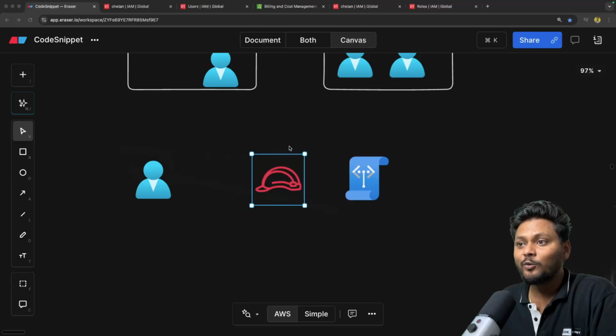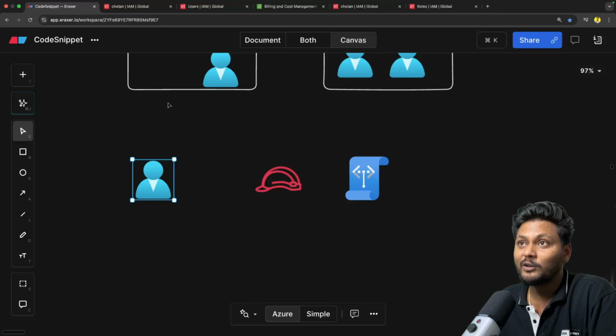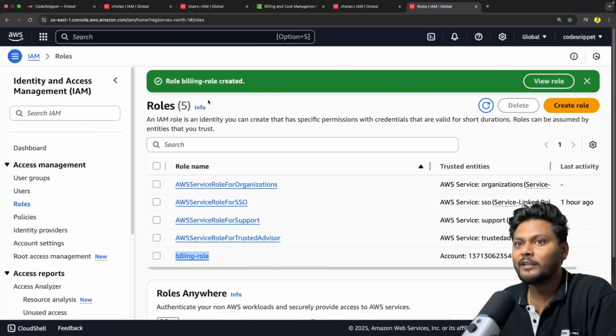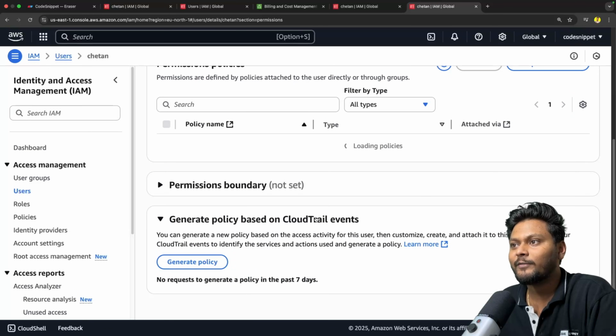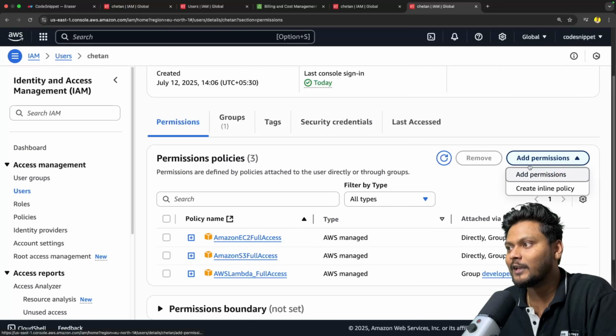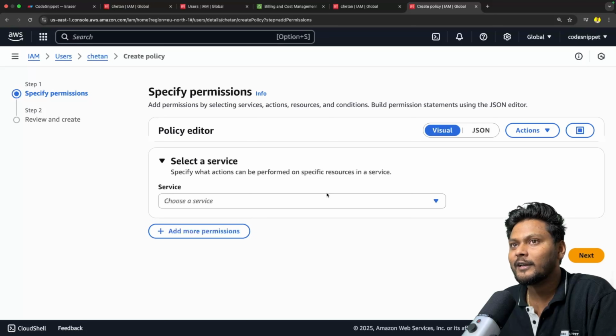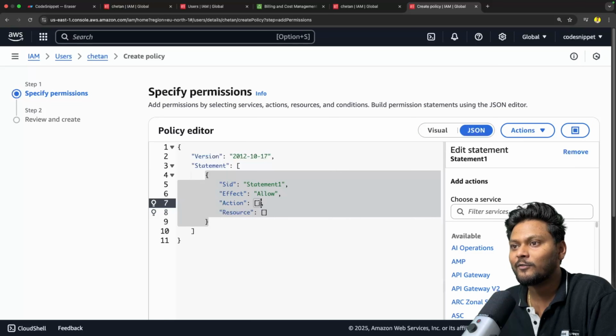Now we need to assign this particular role to this particular user, right? So let's go back over here and let's go to users now. So we have this particular user. What we can do over here, in order to assign a role, is go to create inline policy, and here the JSON value should work for us.